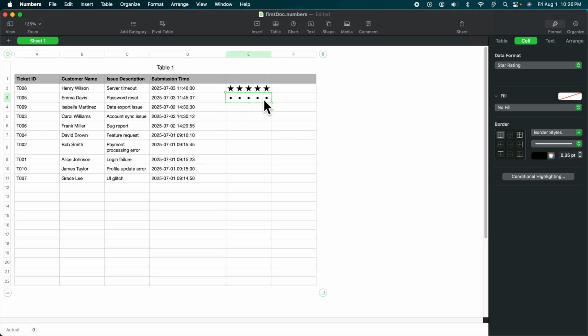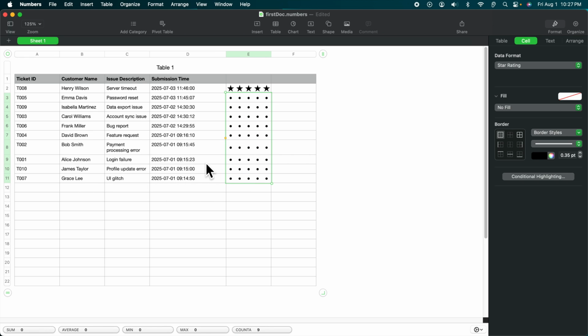Now if I want to copy this type of rating for all the rows, we can move our cursor and then we'll find a small yellow dot. We have to drag till the end of these rows and now it's ready. Now if we click here you will see that star rating has been added, and that's it. In this way we can easily add star rating format in an Apple Numbers spreadsheet.